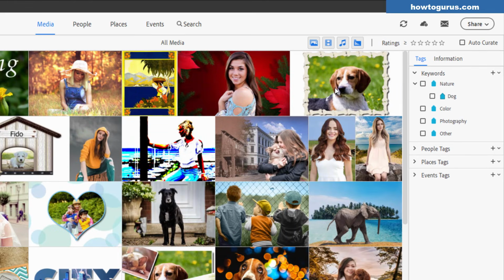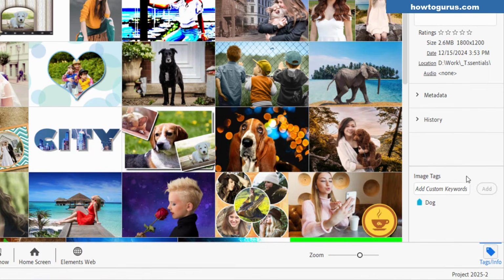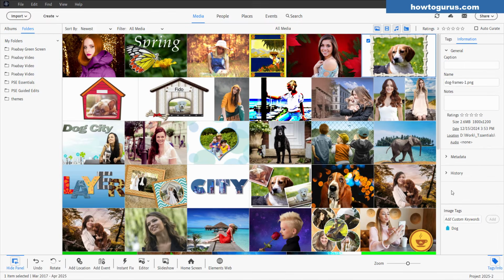Now, if you're not sure if an image has a tag or not, just click on your image. Look for that little check mark right there that says that this image is selected. Go over to Information, and look down here at the bottom section. It says Image Tags, and you'll see all the tags down here that are on that image. This one is tagged with the dog tag.